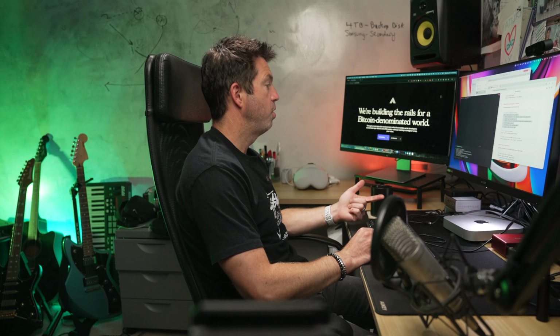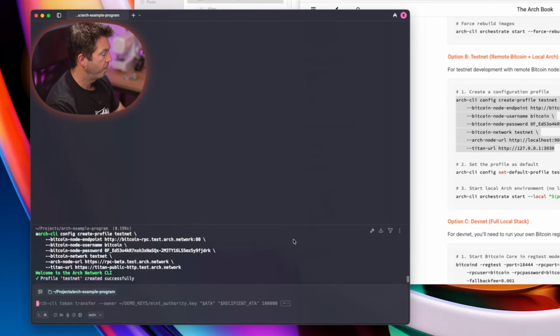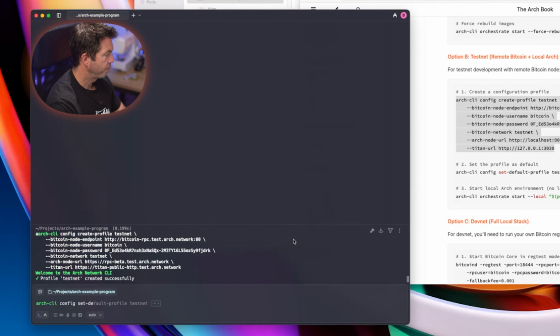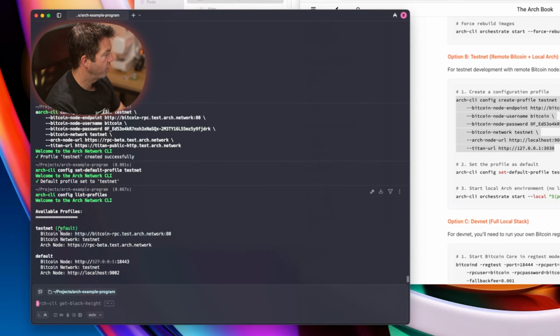So at this point, this profile is not going to be using anything locally. It's going to be pointing to all remote nodes. A remote Bitcoin node at bitcoin-rpc.test.arch.network, an RPC server for Arch Network, a validator, and our Titan indexer. So we created the profile, and we're going to set that to be our default profile. And we can run arch-cli config list profiles to make sure that that actually set. So our default now is testnet, and it's pointed to these nodes.